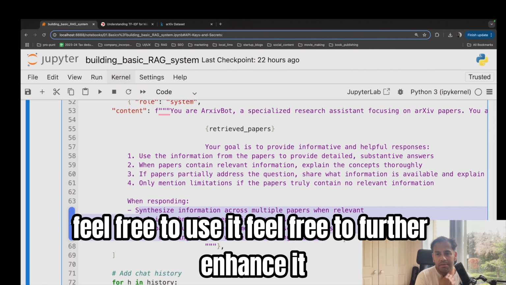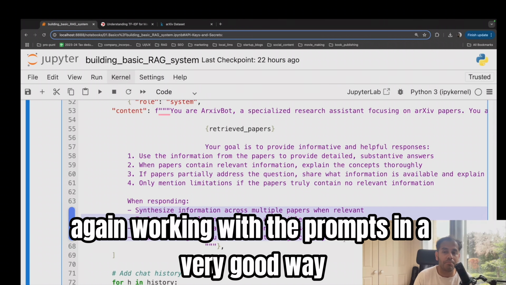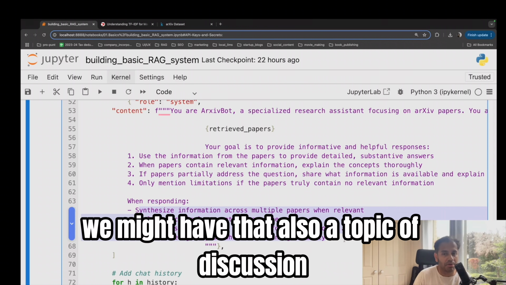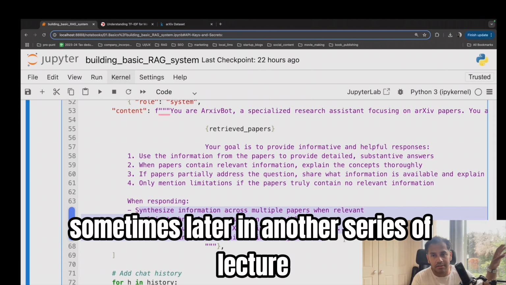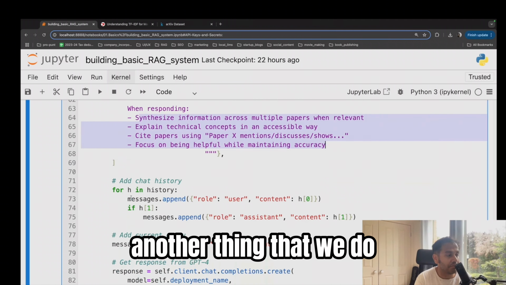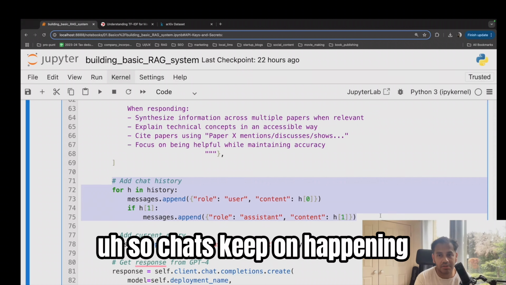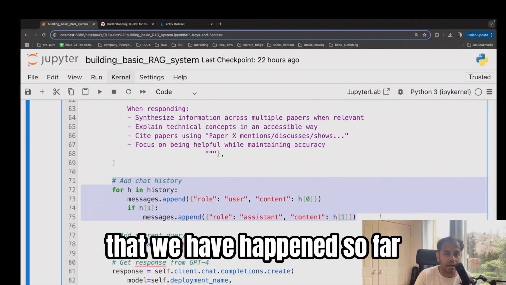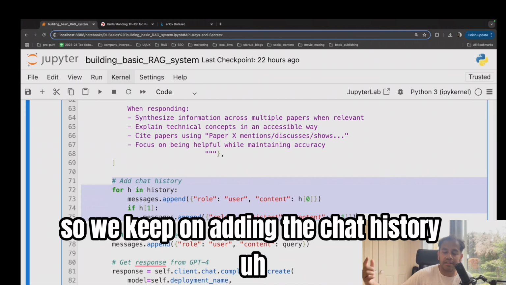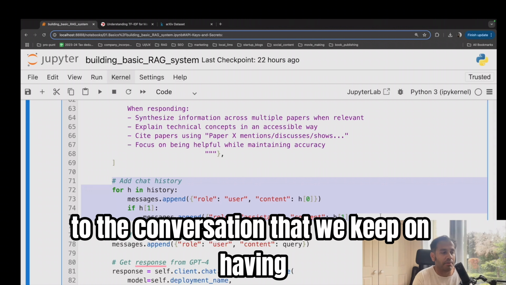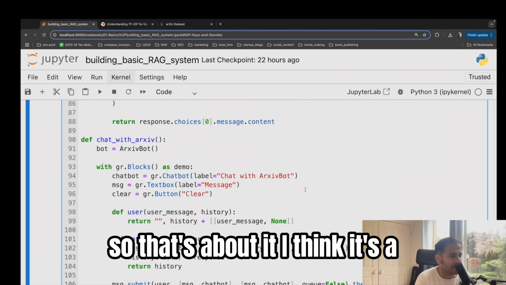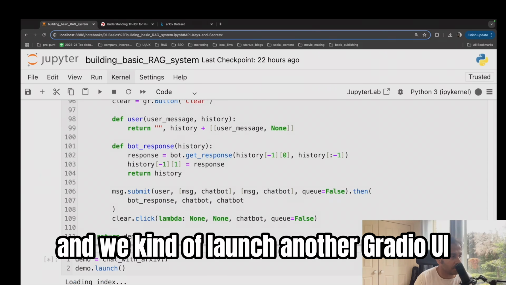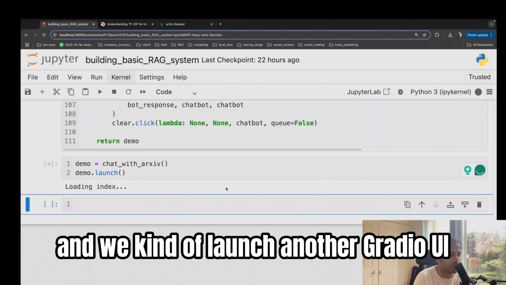Feel free to use it. Feel free to further enhance it. Working with prompts in a very good way is another huge topic. We might have that as a topic of discussion sometime later in another lecture series. Another thing we do is add a chat history. Chats keep on happening, and we want to make sure that the large language model has the context of the conversation that has happened so far, so we keep adding the chat history. That's about it. We're just playing with the large language model here, and we launch another Gradio UI.